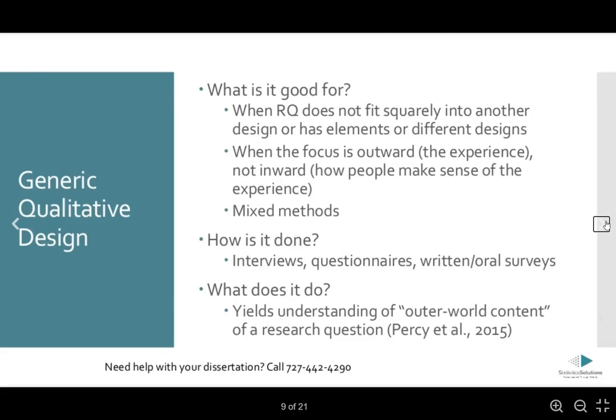For this type of study, the data collection is generally pretty fluid. You can use interviews, questionnaires, surveys, documents, observations, really whatever data collection technique you need to address your research question. And that's one of the benefits of the generic qualitative design, that it's very flexible.